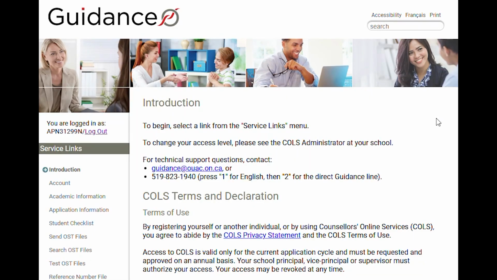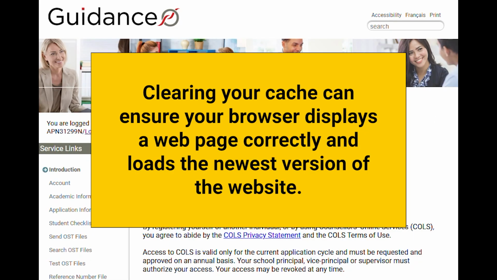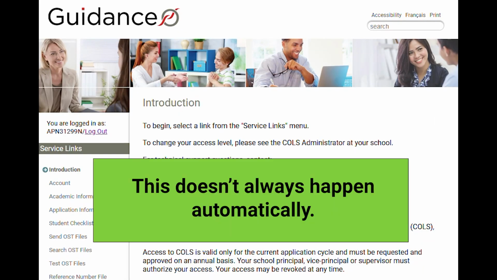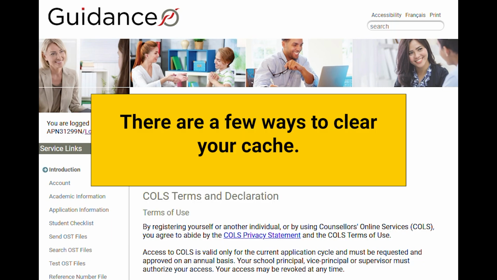If you experience error messages or corrupt web page information when using COLS, clearing your cache can ensure your browser displays a web page correctly by forcing your browser to retrieve the newest copy from a website, which doesn't always happen automatically. There are a few ways to clear your cache.